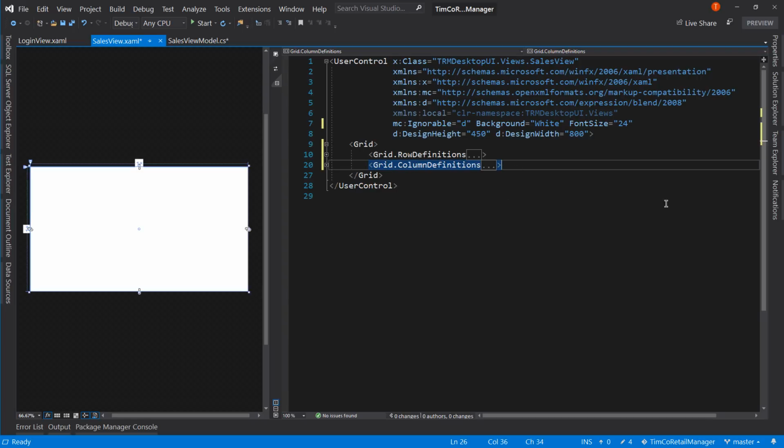We'll shrink those back down. No reason to have them open. And that's in the grid. The grid is the only thing on the user control. Everything should be underneath the grid, or inside of it, I guess you could say.